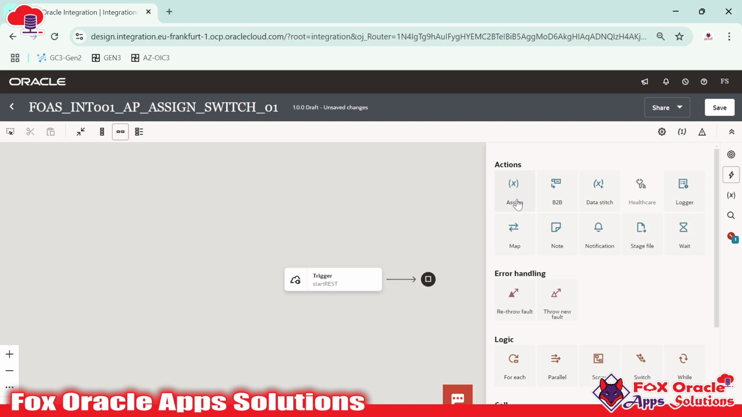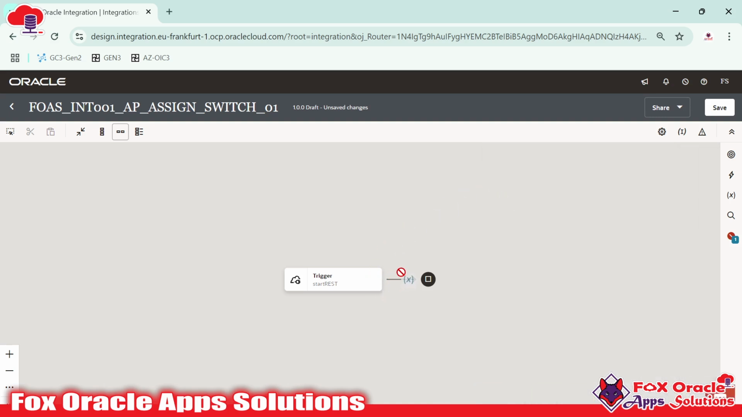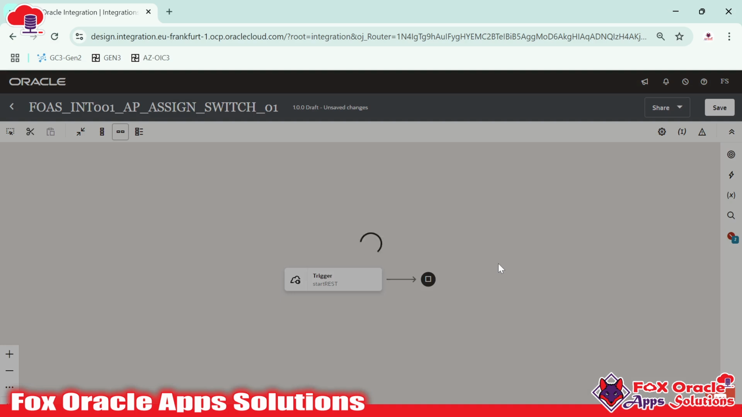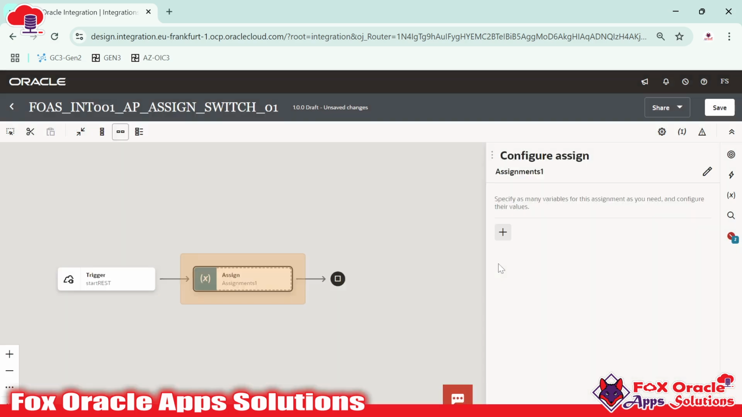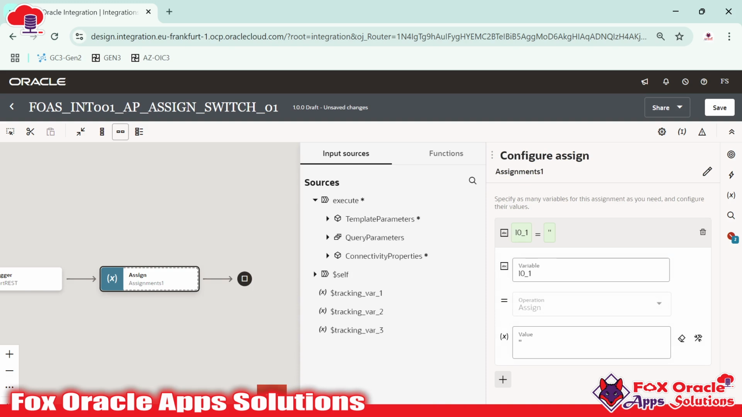Here you can see this is the assign. So drag this assign here. This assign action is going to help us to create variables. So I will create first variable, and in the variable I will assign any dummy values. So for creating variable, we have plus icon here. Just click on this plus here.